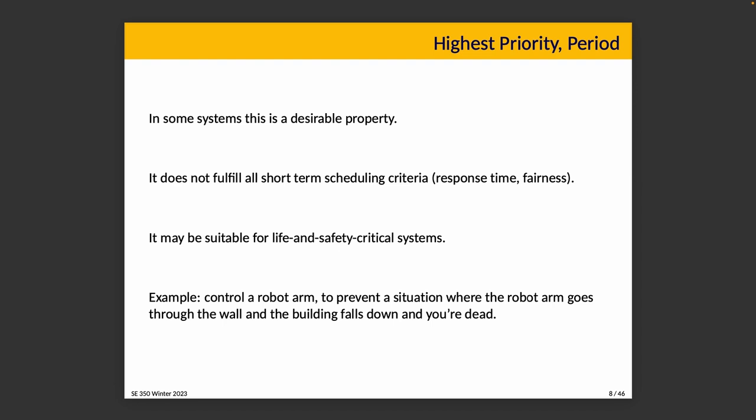If the robot arm control process is ready, well, you know, out of the way, other things. You want to prevent a situation where, you know, the robot arm goes through the wall and the building falls down and you're dead, right? Fairness is just not as important in this situation as, you know, the life and safety critical operations. So choosing the thing that is always, you know, at the top of the priority list may be suitable for this situation.